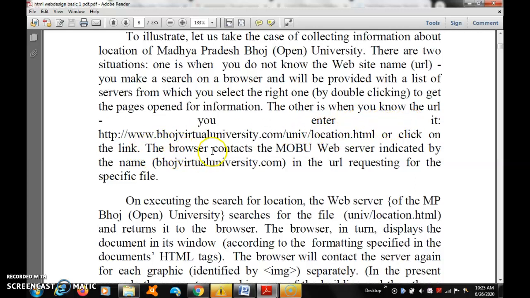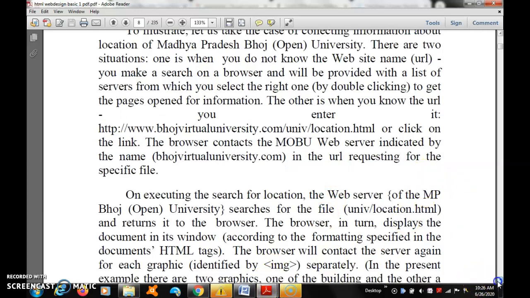So the Open University website is there. Click on the link and get the information. The browser contacts the web server, indicated by the name, the entire URL. The web server takes the full URL name and executes the search for the location.